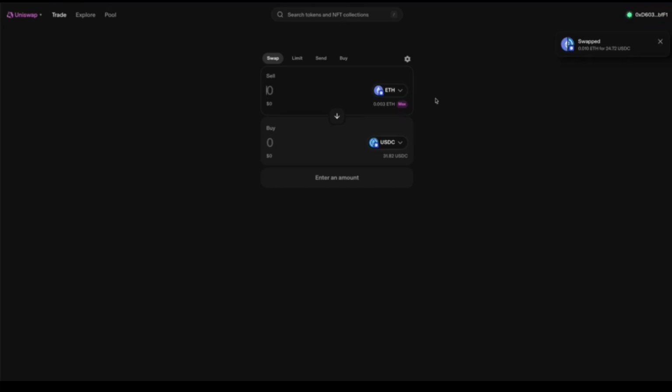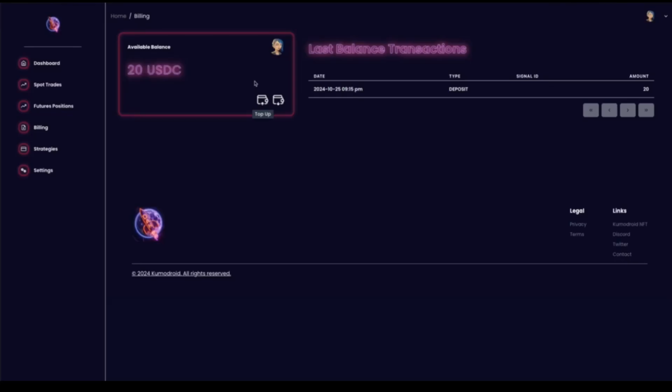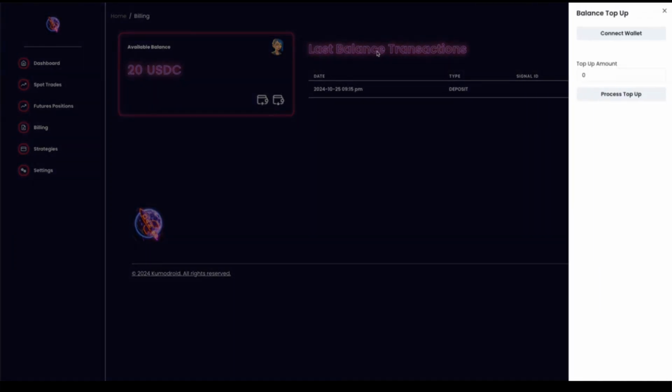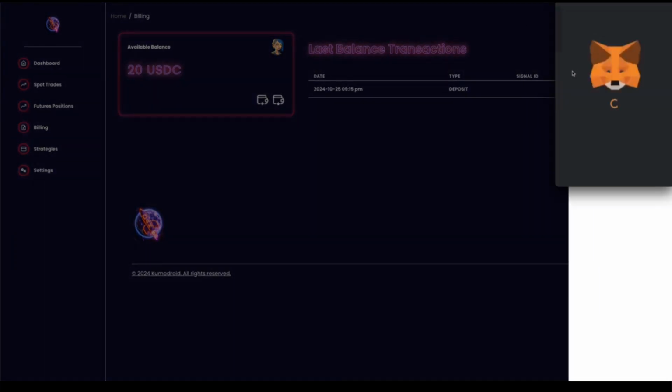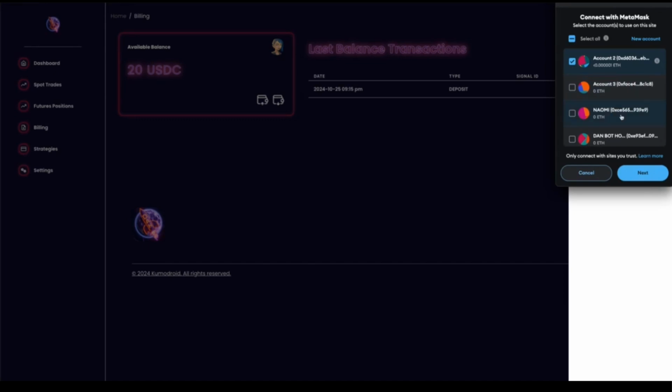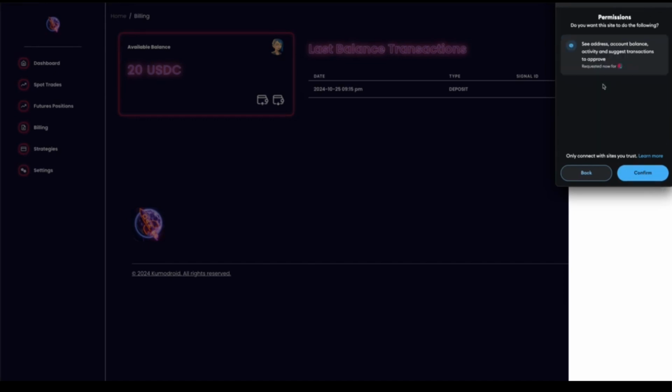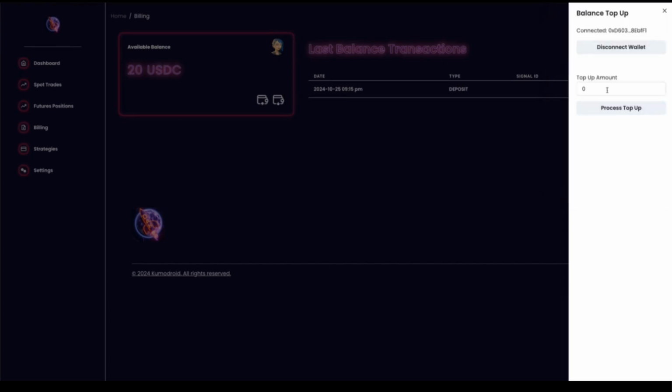There we go. So now, all right. So now you have USDC on Base, right? You have a little bit of ETH on Base so that you can pay those gas fees. And you just click on top up and that's it. All right. Hit connect wallet. You connect your MetaMask or whatever other wallet that you're using. Give it its permissions, and then you put in your top up amount.